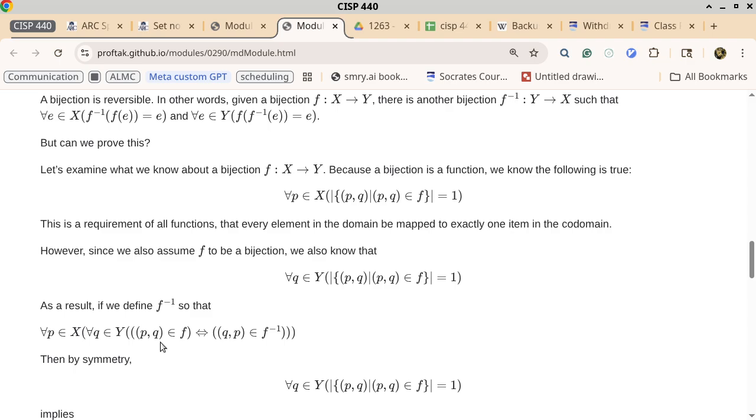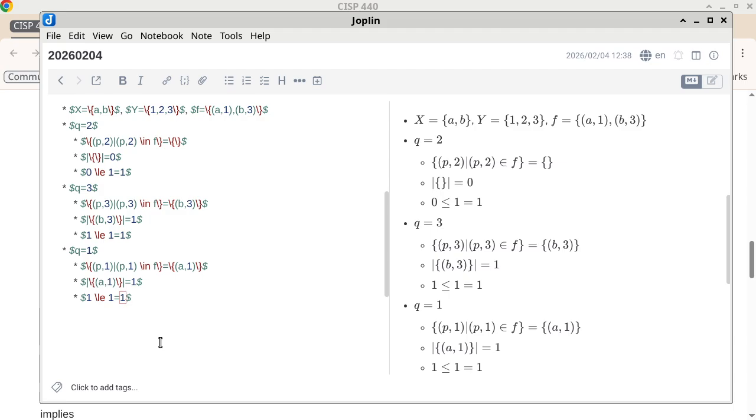So maybe an example would be helpful. We can just use the example already in Joplin, which saves me a little bit of time. Looking at this one, it's not a bijection, because this particular f is an injection, but it's not a surjection. Can someone tell me why it is not a surjection?